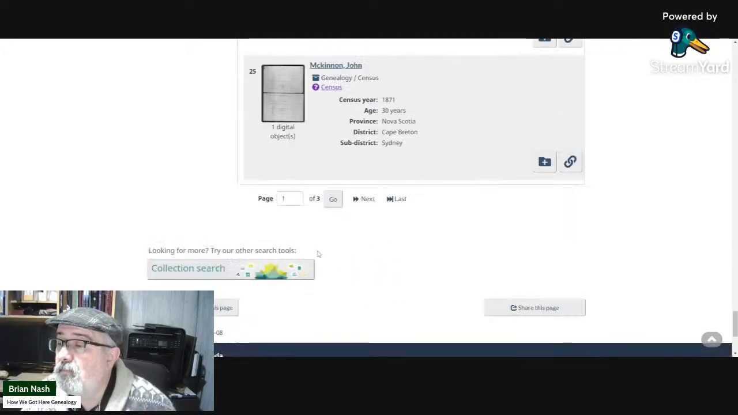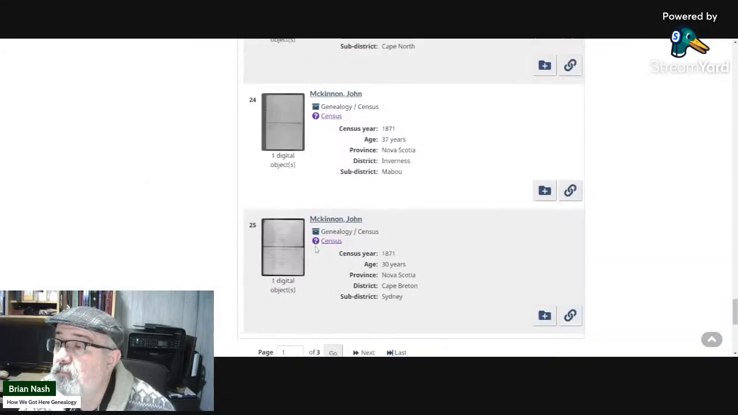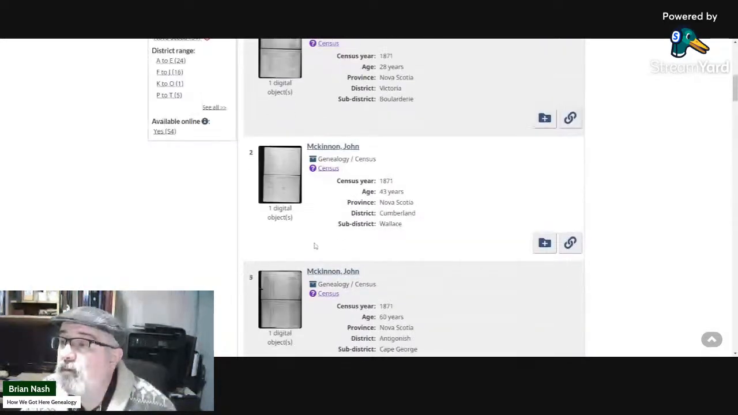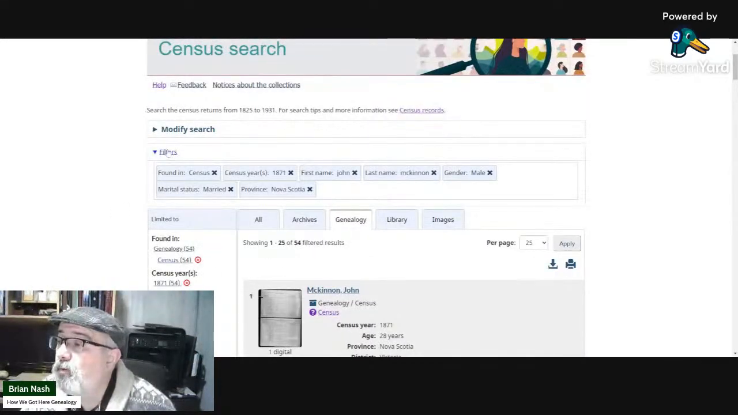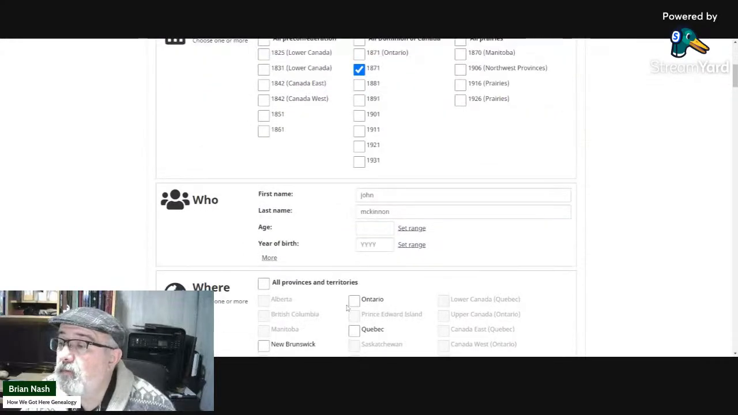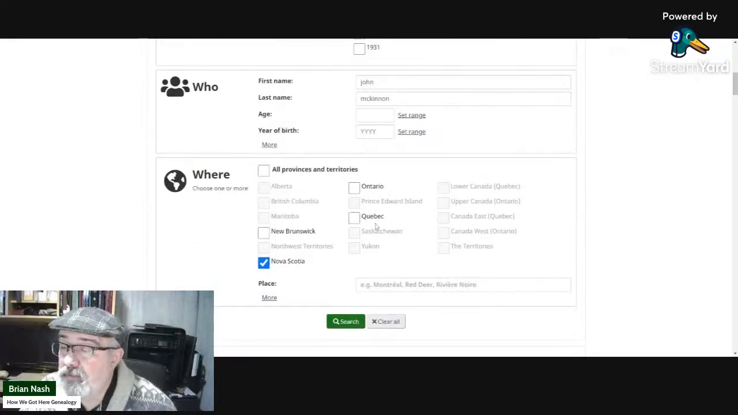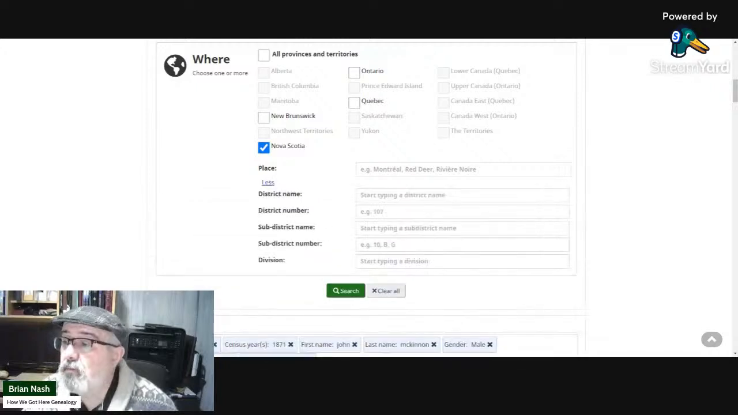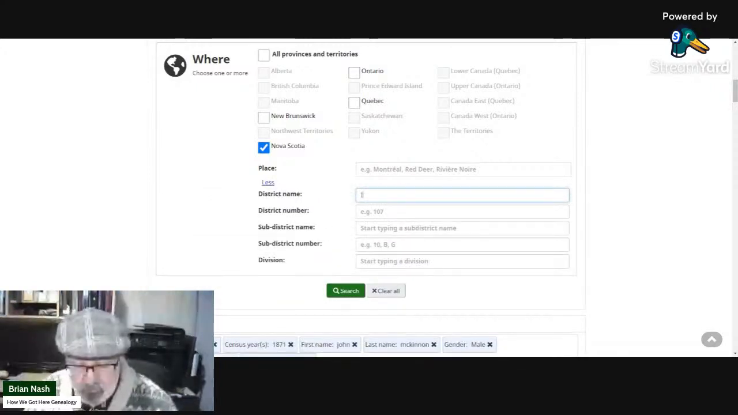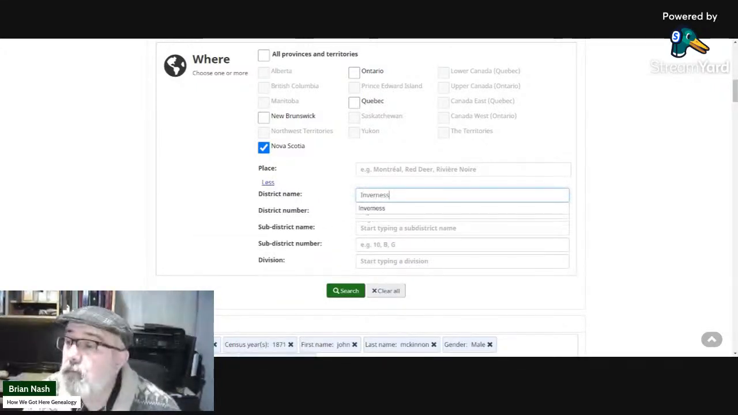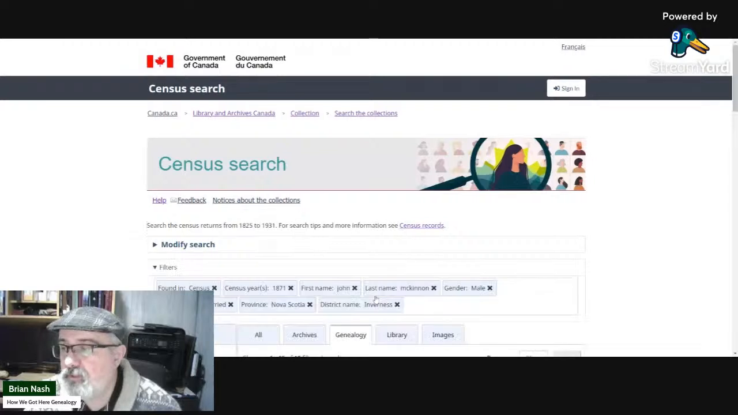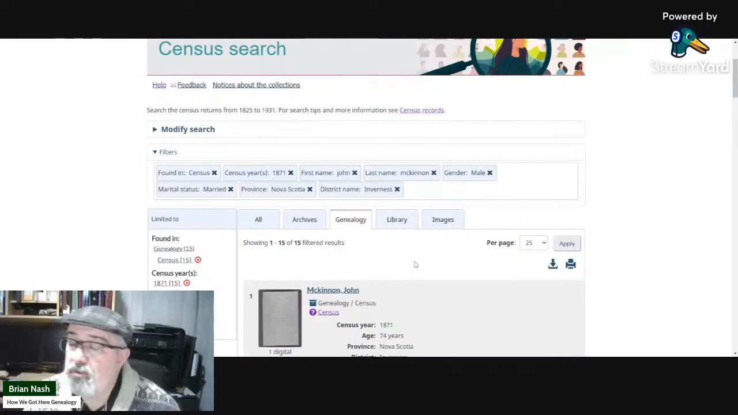Okay, so let's go modify my search. We're just going to try to make it easier here. So we go back up to the top, and if we go modify search, and just because I've searched here and I know what the district is, I am going to put the district name Inverness. And it does pop that there's an Inverness district. So this should narrow it down. So now this brings me down to 15.